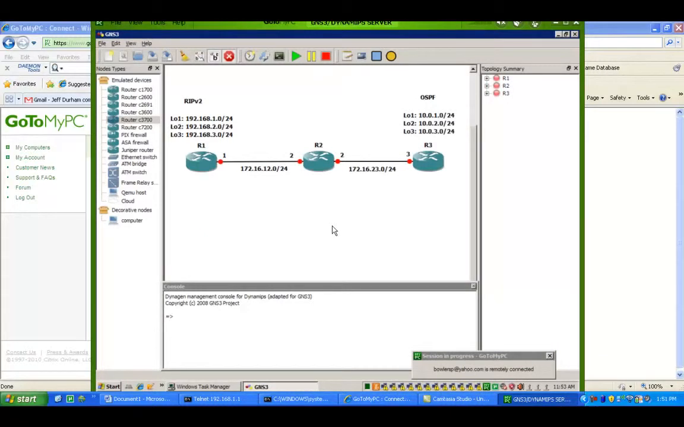The protocols are going to be RIPv2 and OSPF. As you can see, router 1 has loopbacks 1 through 3 in the 192.168 range. And on router 1, we're going to be running strictly RIPv2. On router 3, we're going to also be using loopbacks 1 through 3 in the 10 network. And we're going to be running OSPF on router 3.